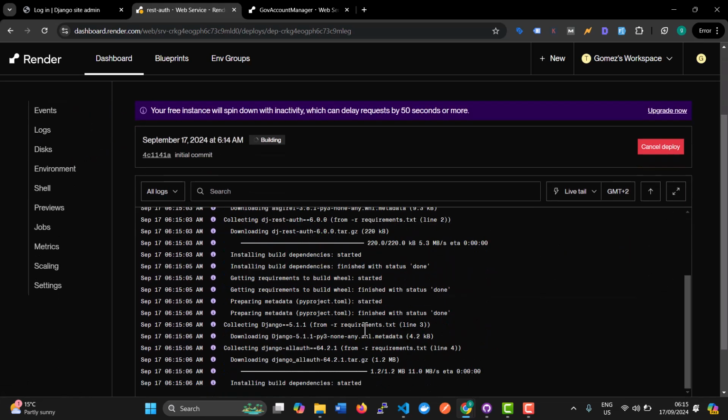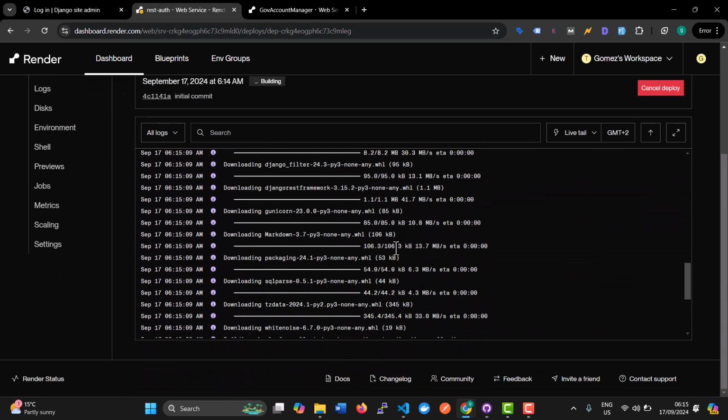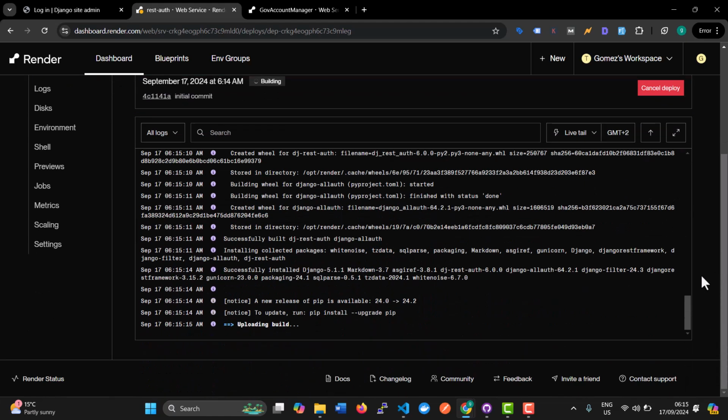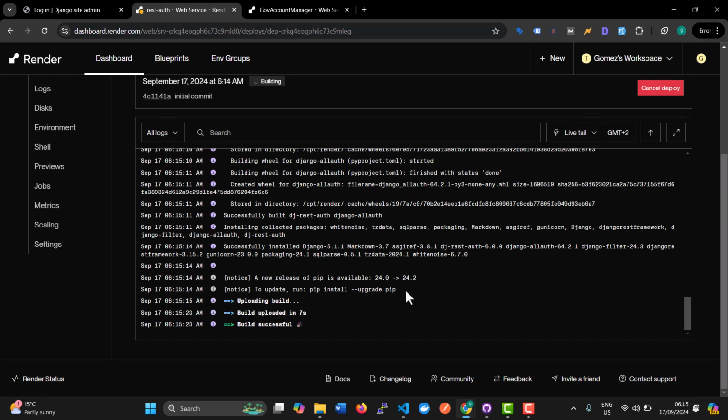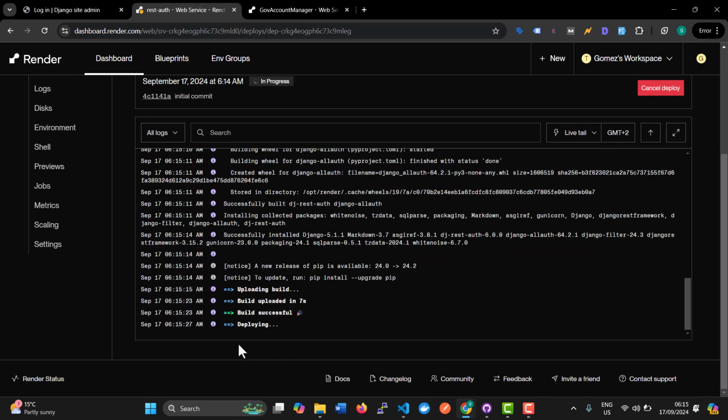So you can see the first thing that it's doing is installing all our dependencies. And this is using the requirements.txt. That's why it was very important for us to have the requirements.txt there to freeze our dependencies, because that's what it uses. Okay, so it's saying it has built successfully. Now it's deploying. So let's just give it a moment and see what happens.